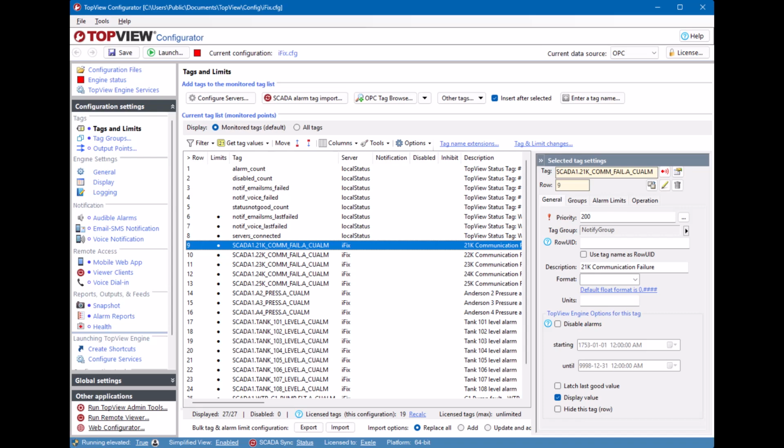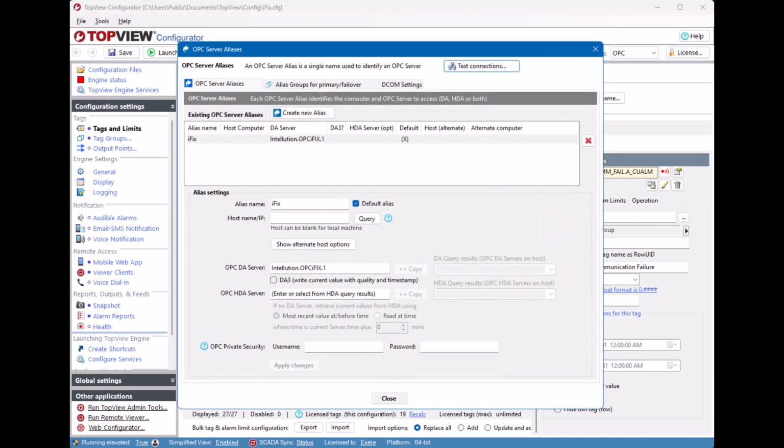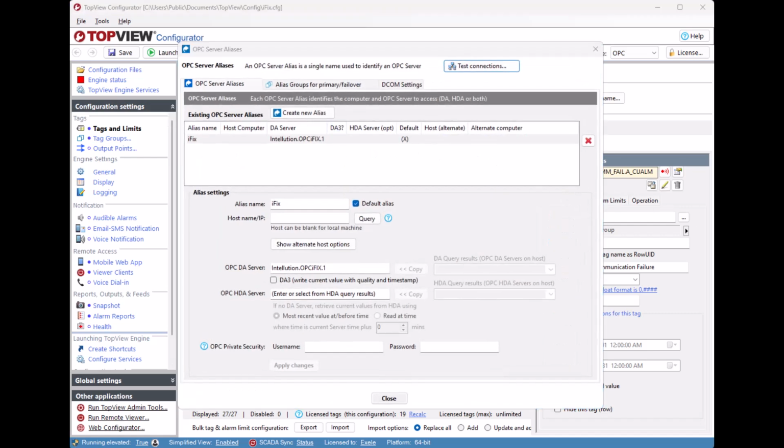To view the server alias configuration, click the Configure Servers button. You can see that the alias named iFix already exists. This was created when you performed the Install for an HMI step in SCADA Sync. To connect to an OPC server, TopView needs to know the machine where the OPC server is installed and the name of the OPC DA server.